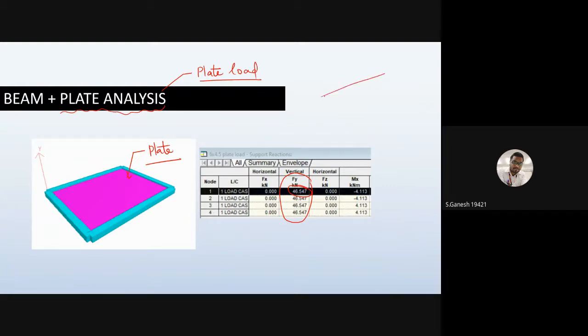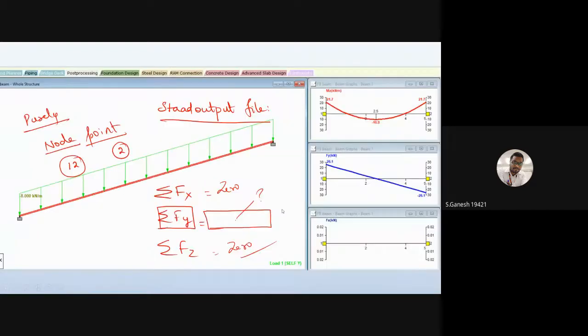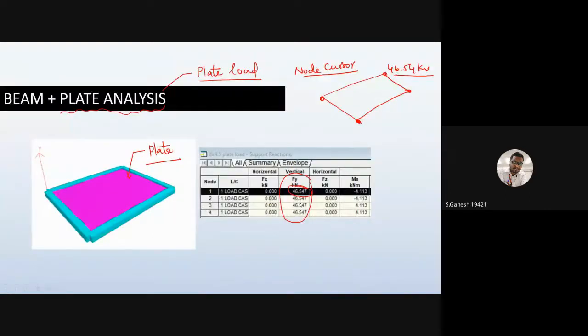So when you go and do post-processing analysis and use a node cursor, you come to know that each node will have a total value of 46.54 kilonewtons. So this is how the calculation is going. Now, further than that, previously I was saying about this part, FY. So what is happening in FY? Now this all is multiplied 4 times, into 4 nodes. How many nodes are present on my screen? So total 4 nodes are there.